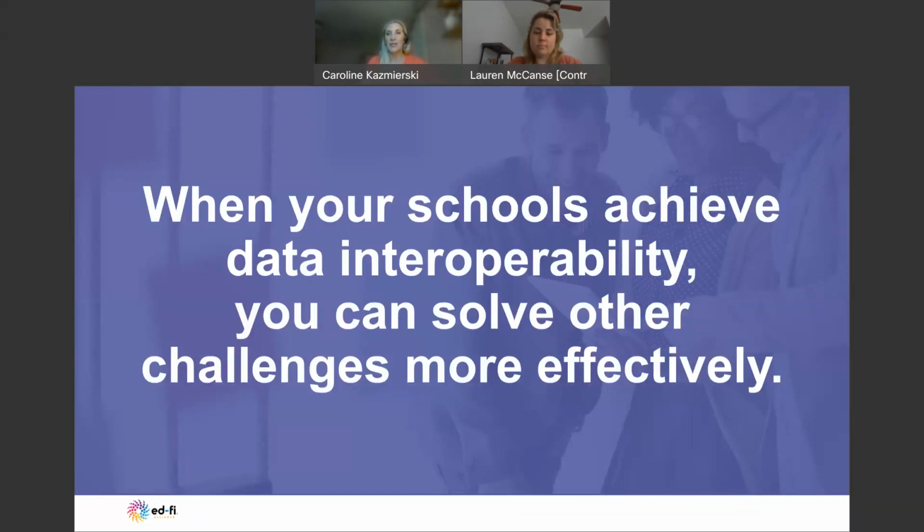So the main message here is that when your schools achieve data interoperability, you can solve other challenges more effectively. Getting your data house in order is of course best practice. It's hard, right? Easier said than done. But the true value is that when you're able to use that data in a way that can affect change in your school district.